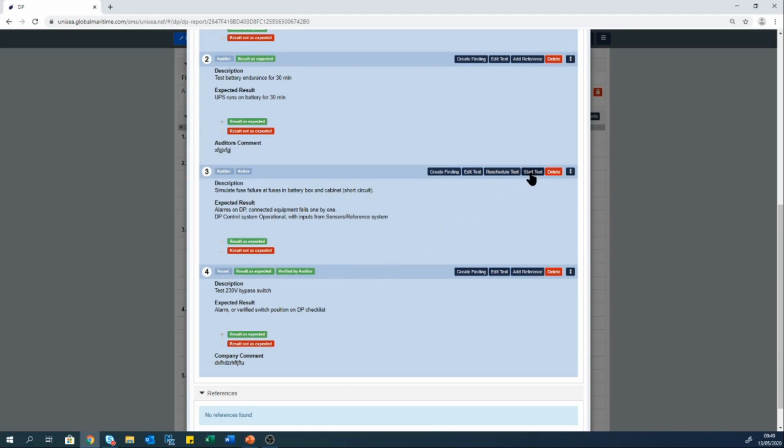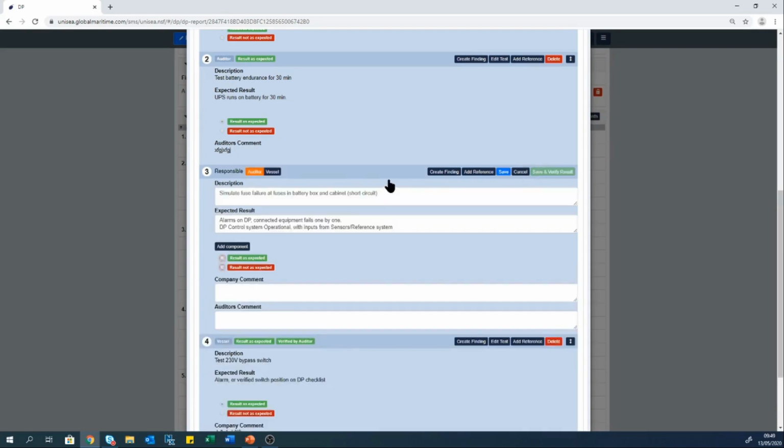If you go in on this open test, we'll go in and of course perform the trials, and let's say that for this instance this is not as expected, it was something faulty, and we will write our comment.